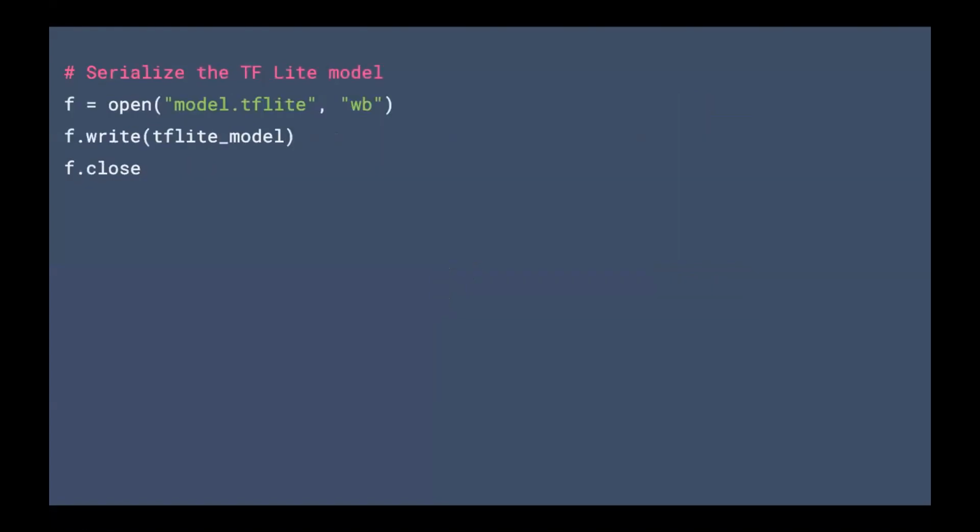And here's how you would serialize the converted model, which is pretty straightforward. Sorry, I missed the opening and closing parentheses, and sorry about that. f.close should have an opening and closing parenthesis.